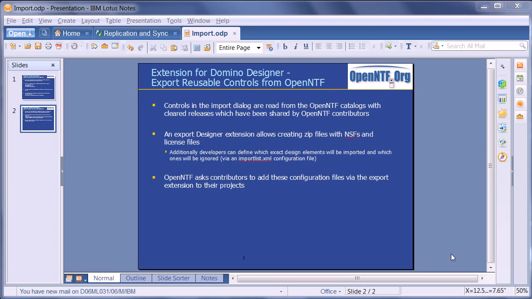Also, the releases in the catalogs have been scanned by the OpenNTF IP manager, and OpenNTF committers need to review, at least briefly, these releases technically. So this is the same contribution process for all releases in the catalogs. For reusable controls to show up in the import tool, there is some more work involved to make that happen.